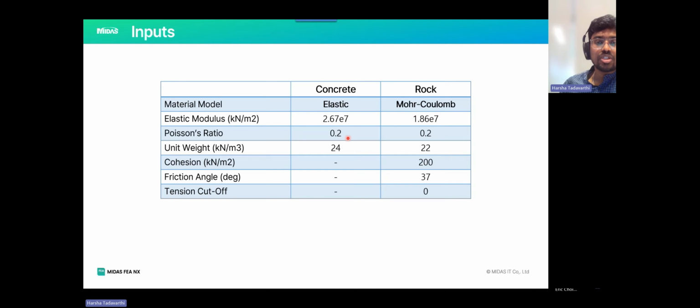And then the Poisson's ratio is 0.2 for both rock and concrete. Unit weight is as follows: 24 kilonewton per meter cube and 22 kilonewton per meter cube. So we are going to consider elastic properties for the concrete, right? Hence there won't be any nonlinear properties such as cohesion, friction, and tension cutoff. These are not present in the elastic material, but they are present in the Mohr-Coulomb material.